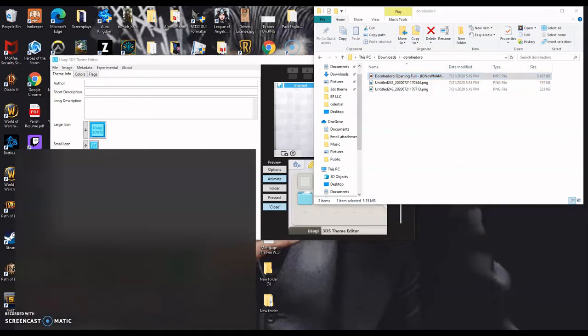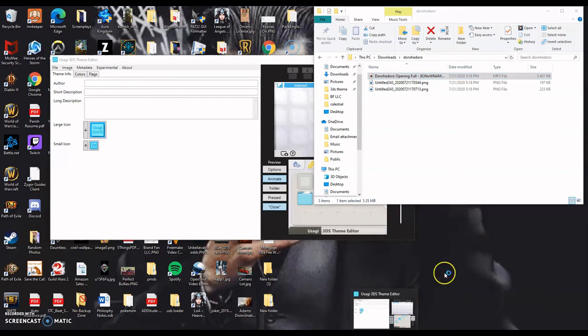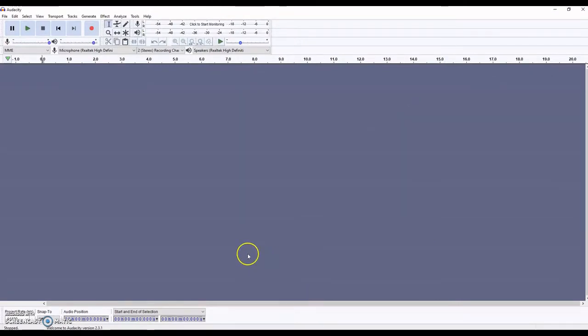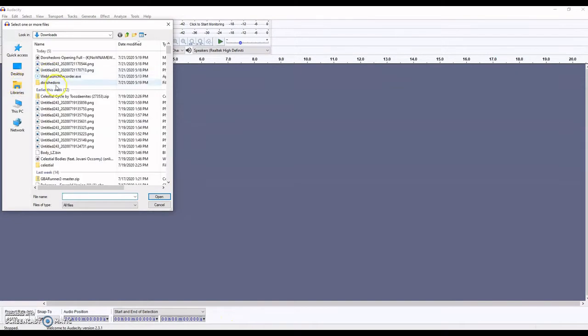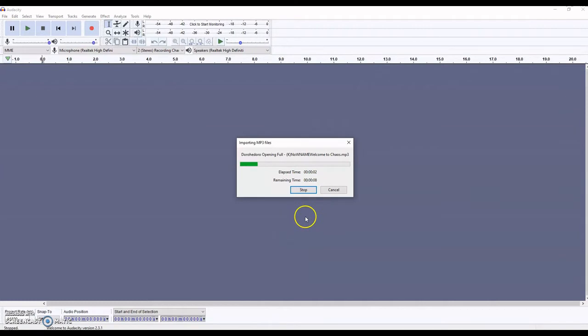What I recommend is using Audacity, which is actually right here. Use Audacity or some other sound system that can convert sound files. But keep in mind you have to have it at a certain size. I don't remember what the size is, but I'll be sure to put it in the description. So I recommend using Audacity and opening up the sound file. Let's see here. Let that load in.